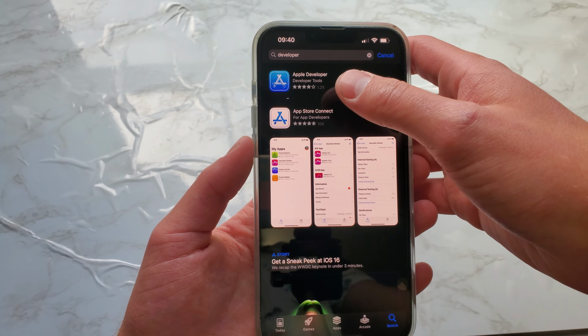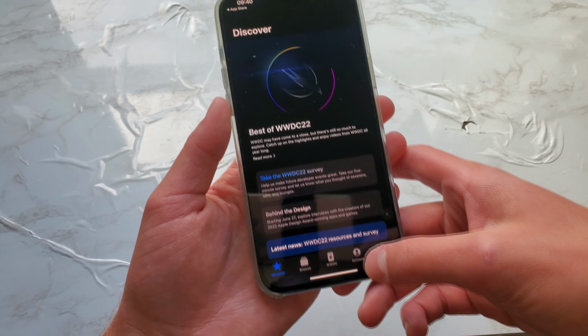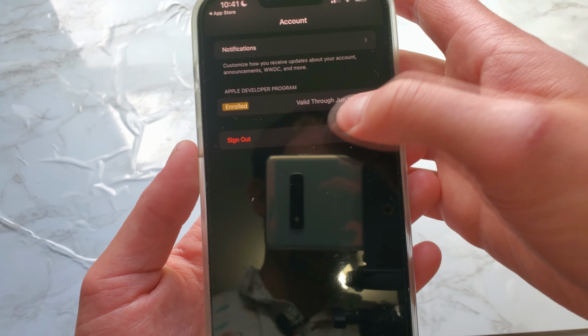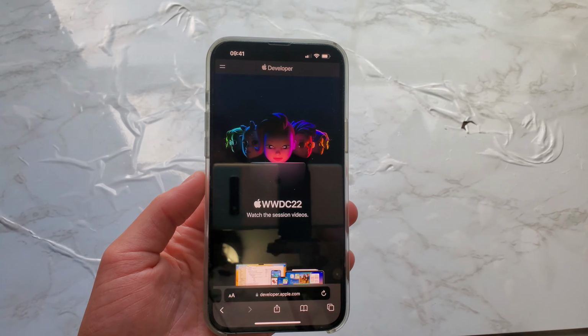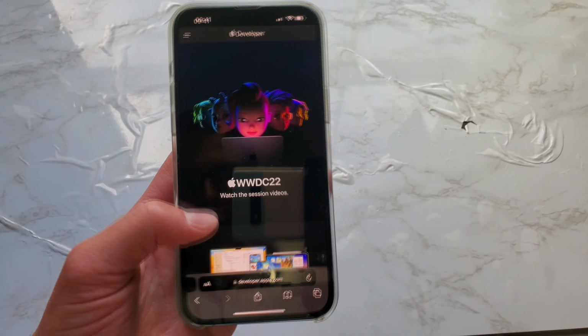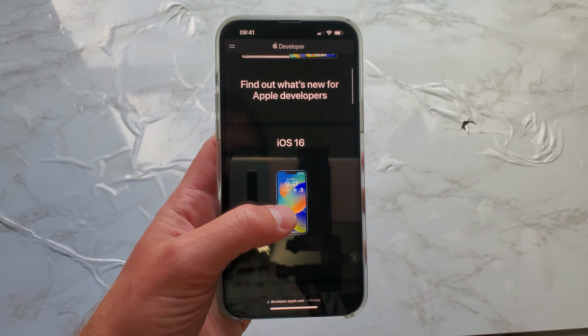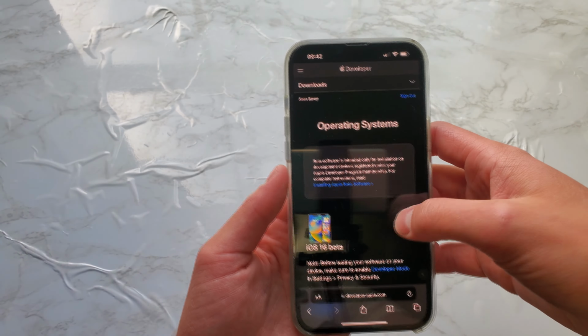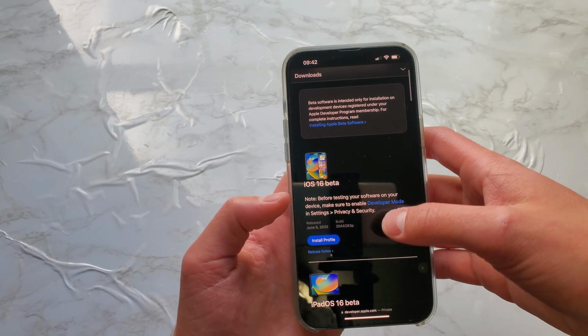Go into the App Store and look it up, and then tap open, and then go over to account, and then here you can tap enroll. I'm already enrolled here, or you can sign out, and then go into developer.apple.com. Scroll down until you see iOS 16 to download, and then up here you can tap on download. And here I'm logged in. You have operating systems here, and then here you have iOS 16 beta.